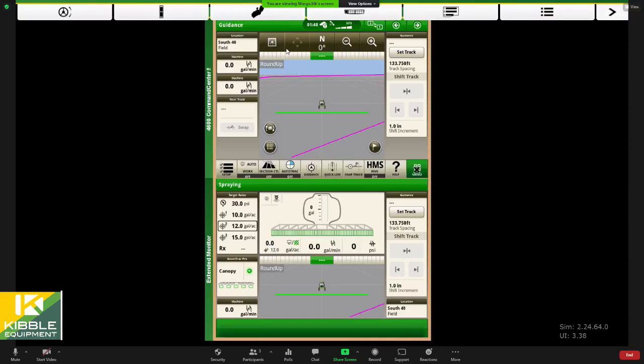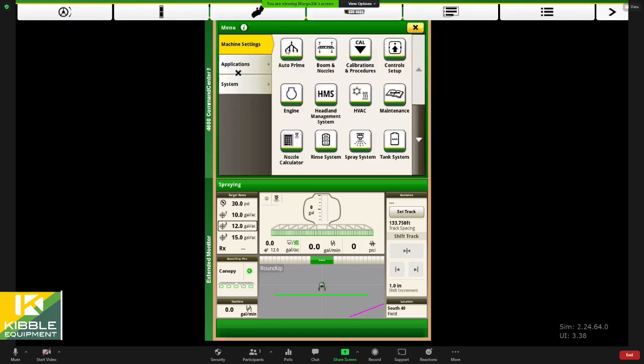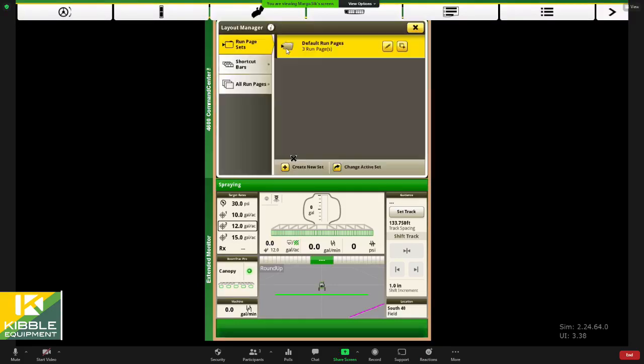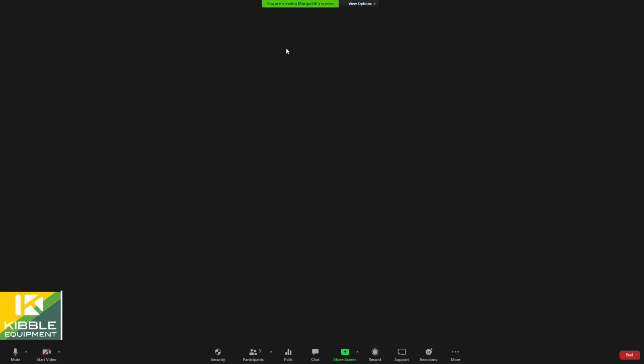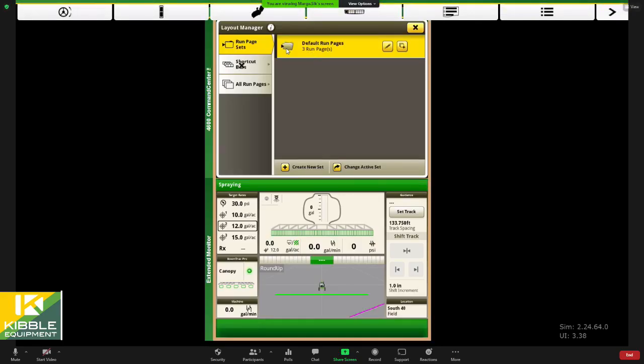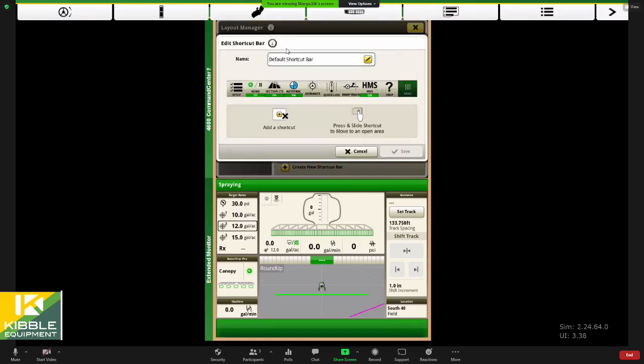In order to customize home pages or shortcut bars, we can hit the menu button, go to the application section, and then jog down to the layout manager. Inside the layout manager, currently we have 3 run pages in our set, and those are default from Deere. You can customize those if you'd like by adding a new one or editing a current one, renaming it, tweaking it a bit, and then saving it back to your set. To do a shortcut bar, we're going to take our default shortcut bar here and hit the edit button. And we can take any of these sections and pull them off.